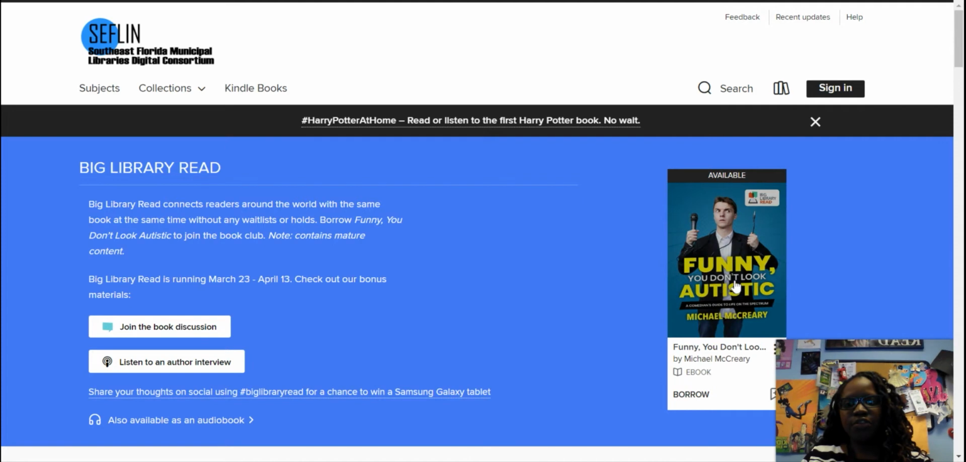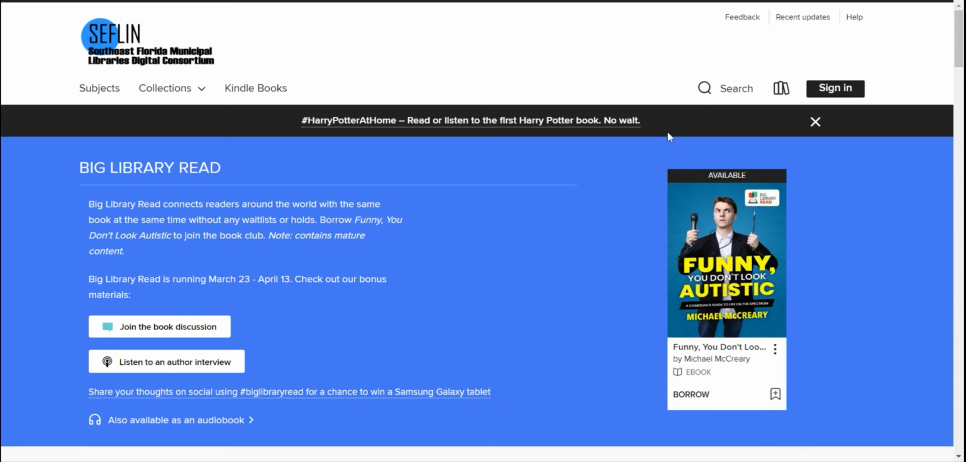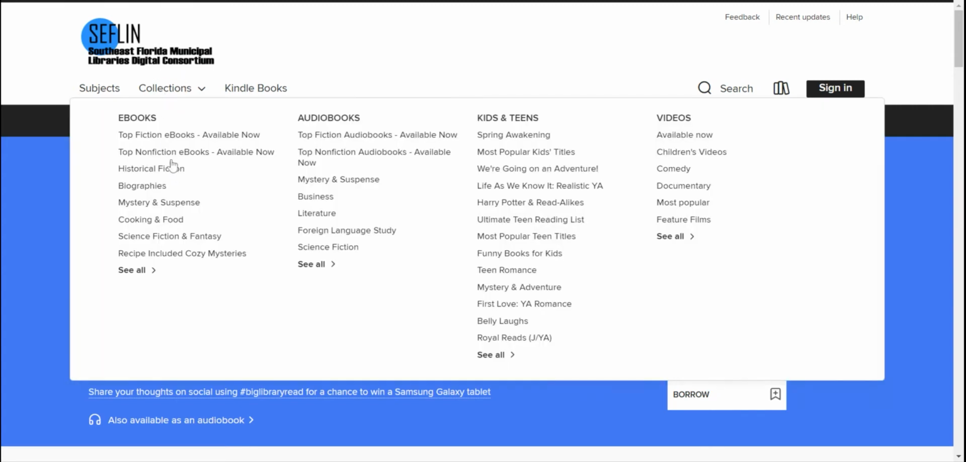And that will take you to the SFLIN, Southeast Florida Municipal Libraries Digital Consortium site. We are part of a group of libraries who pool resources in order to buy more ebooks for our patrons. So from here, you can click on search and type in the title, author, or subject of the book you're looking for. You can also browse by subject. You can look at collections, or you can look at books that are specifically just for Kindles. Today, we're going to look at collections.